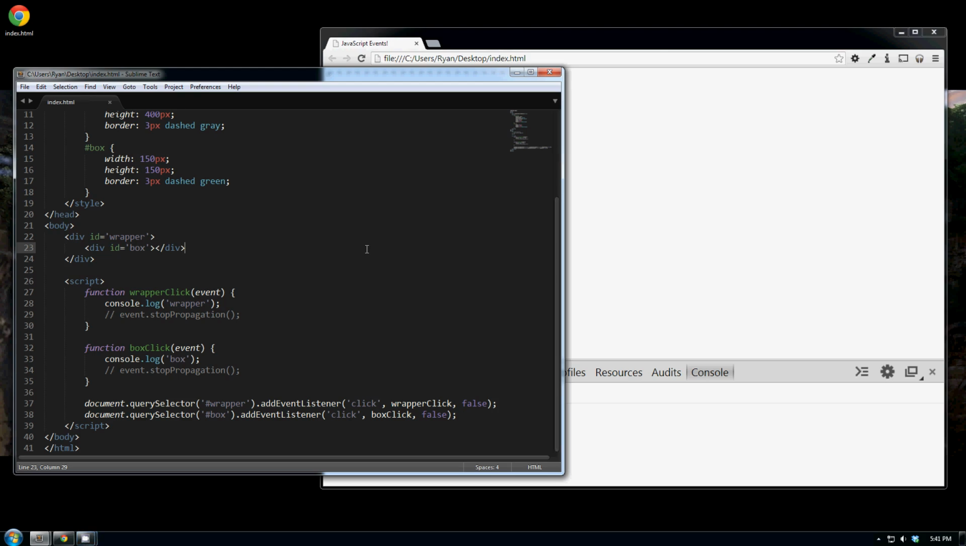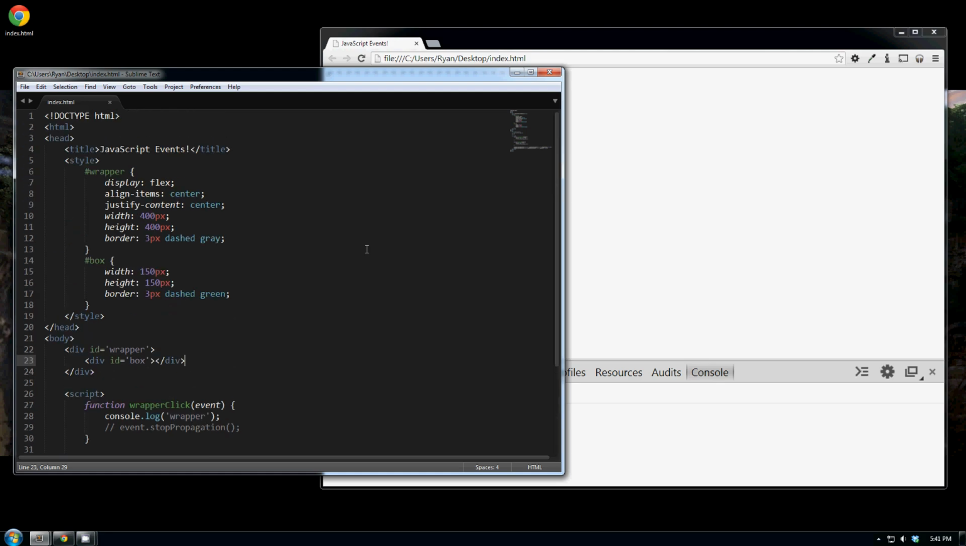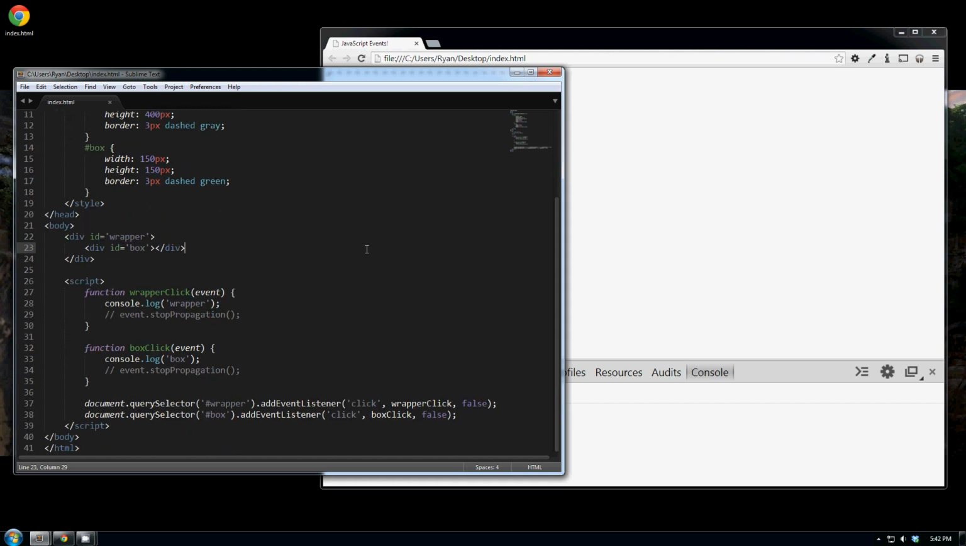Hey everyone, this is part 3 in my JavaScript Events series. What we're going to be talking about today is what's called stop propagation.